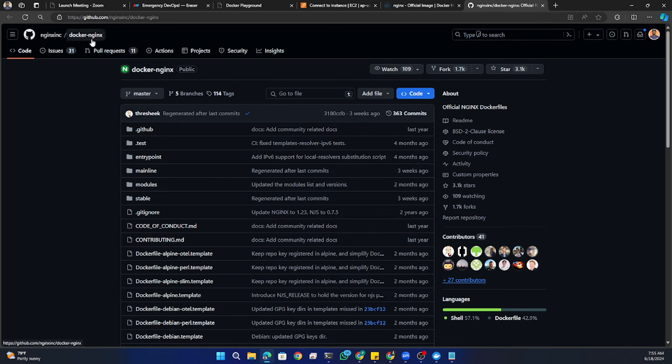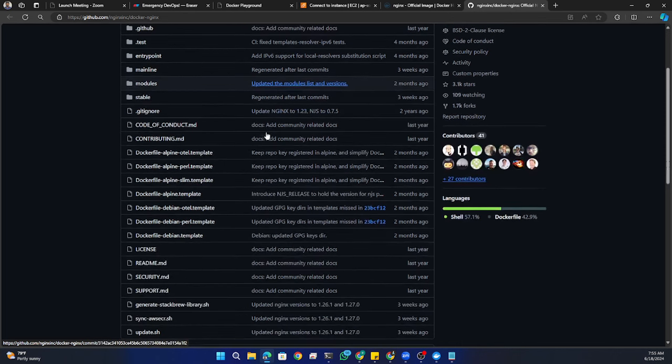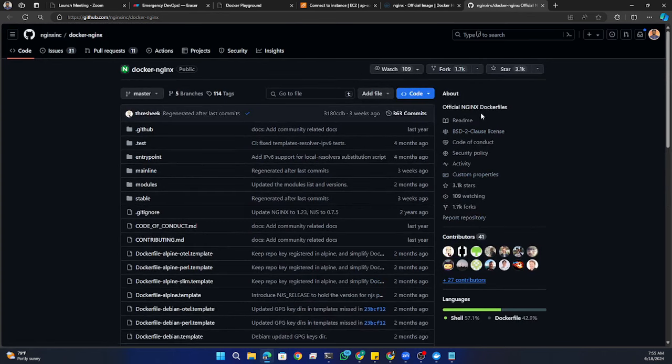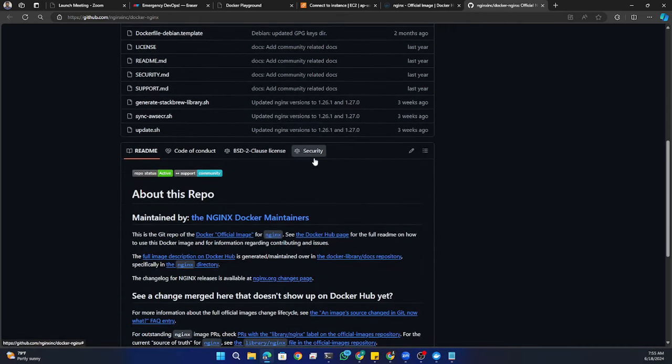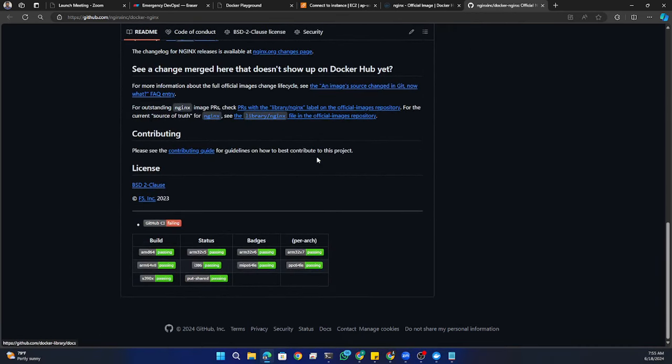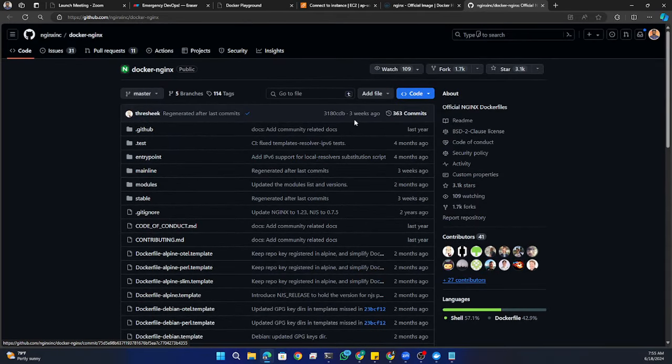And this is the docker nginx, the official repository from GitHub. And there are 5 branches and 114 tags. That means 114 releases have happened. Okay, the release section is not here. Plus 27 contributors are here, and the last commit was done 3 weeks ago, regenerated after last commits.